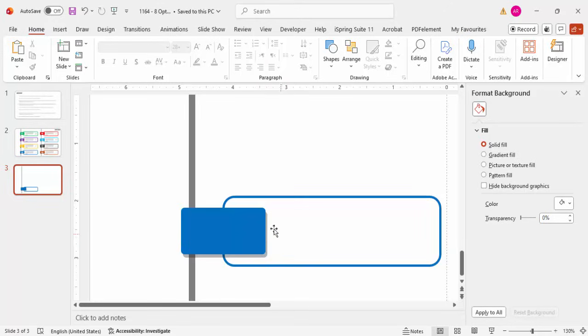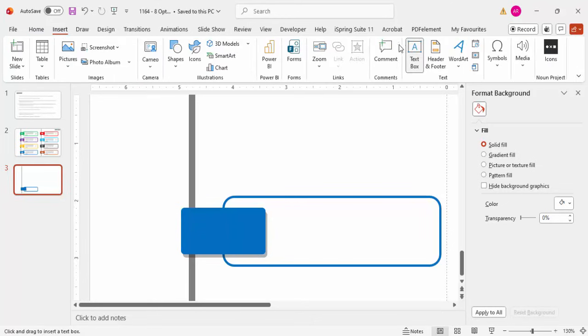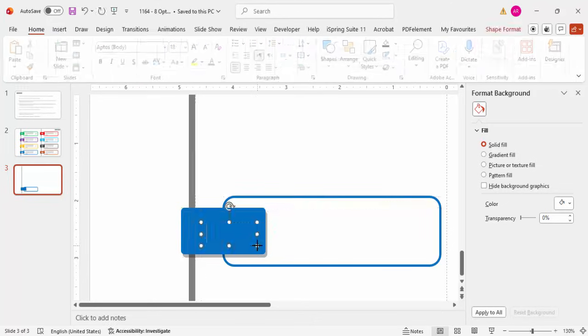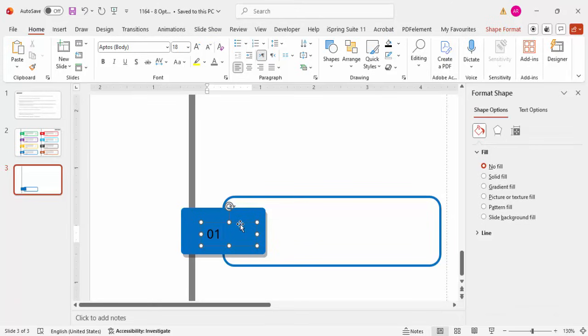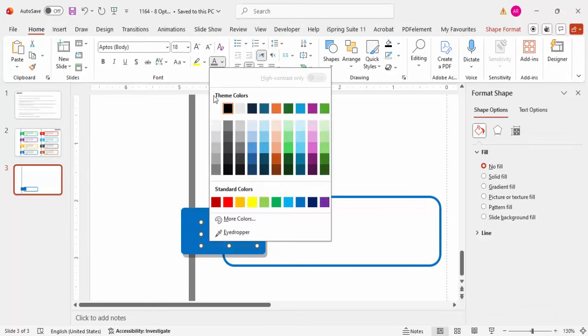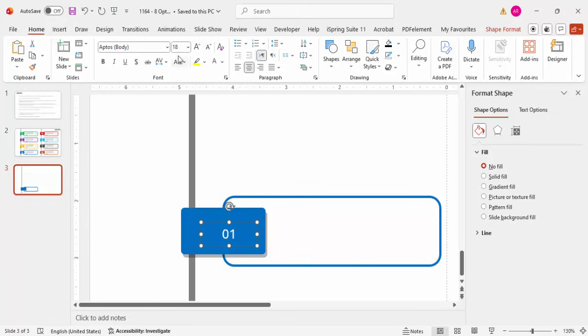So once this is done, the next thing I'm going to do is insert the text box here, and I'm going to put the number, which is option number 1, center align. You can make it white font which is visible, you can make it bold and increase the size, and again make sure it is properly centered.